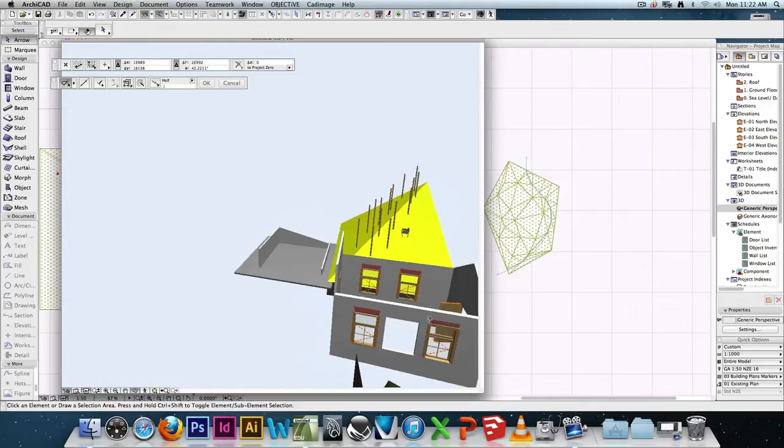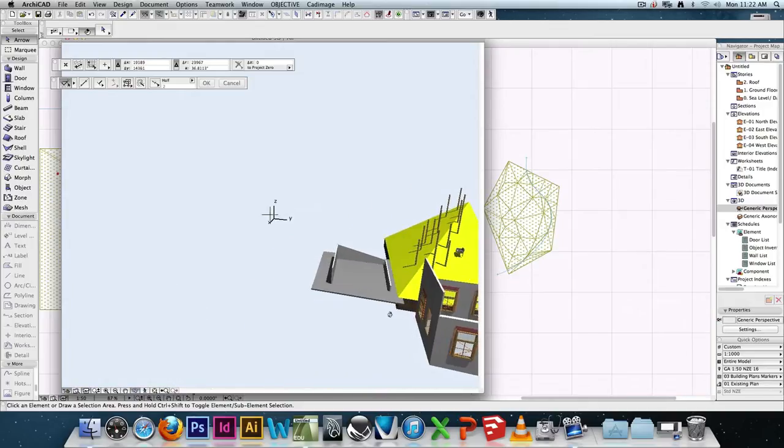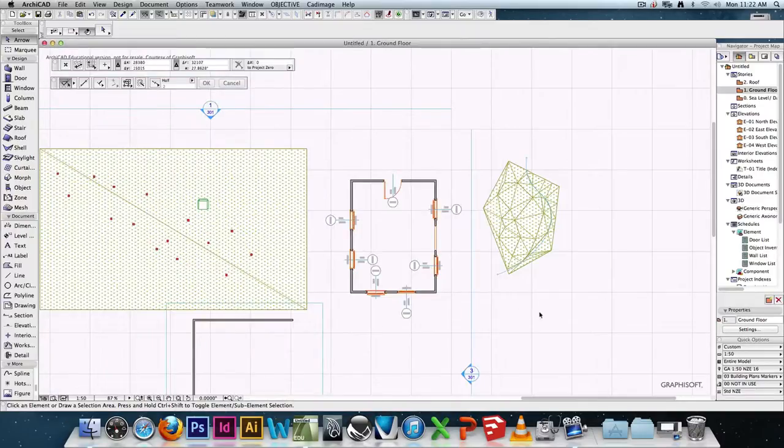All right. Where are my roofs? Okay. There we go, I've got about half an hour left. That's excellent.